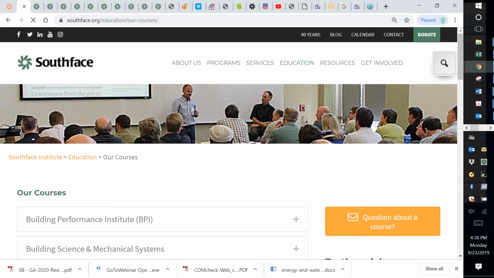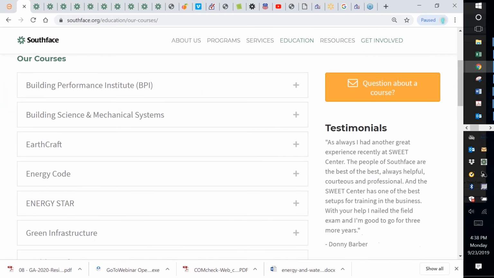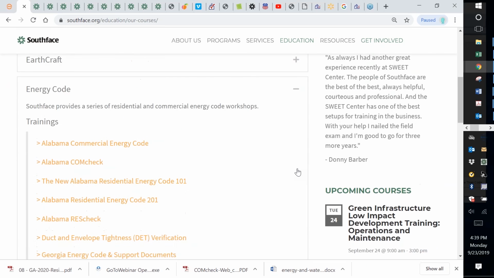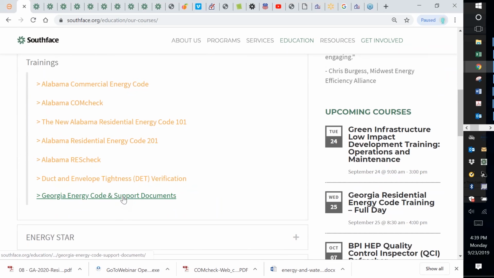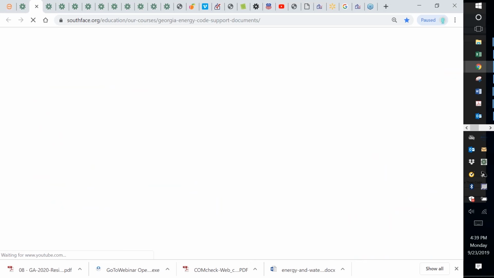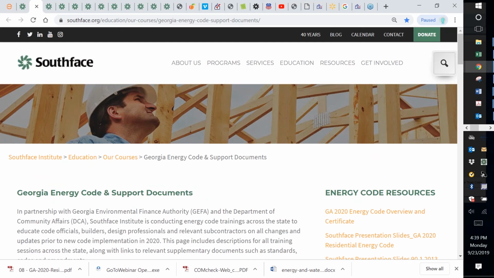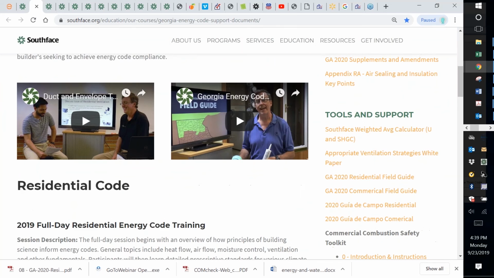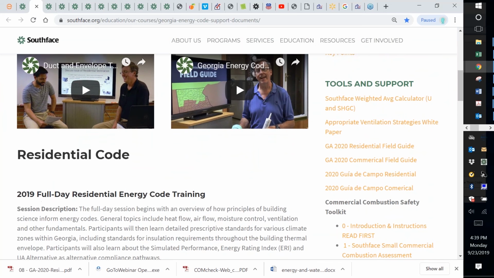And then from there, you'll see a couple collapsible menus. Go ahead and expand the one that says Energy Code. The last link will say Georgia Energy Code and support documents. So that's where all of our resources relating to the Energy Code updates will live. When you come here, you can read about the outreach grant. There's a lot of resources for residential, some videos for residential, and some tools and things.